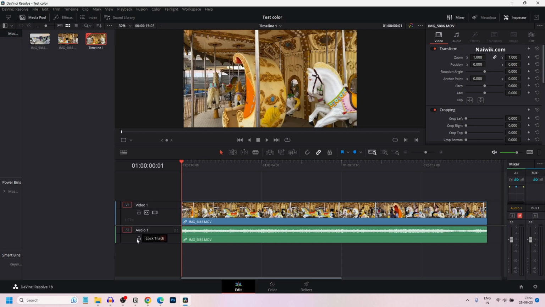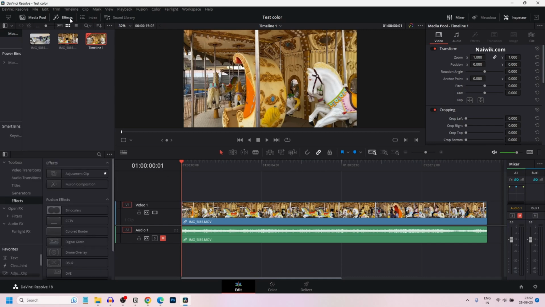In this video, I am going to show you how to use adjustment layer in DaVinci Resolve 18. Here you can see that I have already imported the clip on my timeline. To add the adjustment layer, what you need to do is, you need to click on the effects tab.